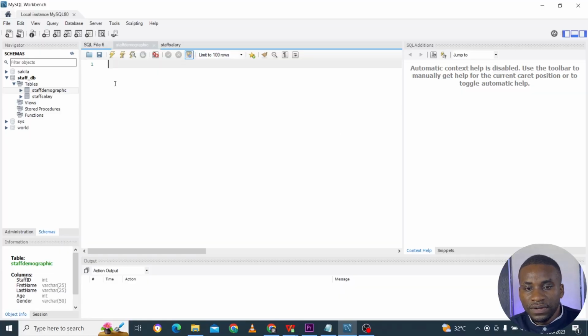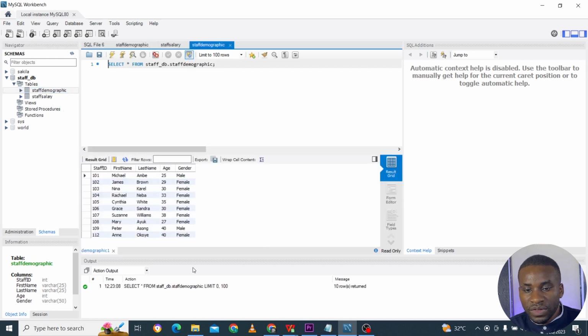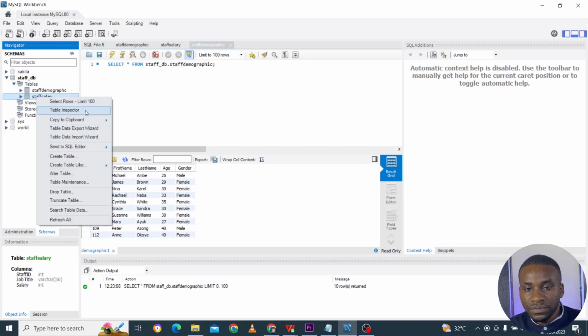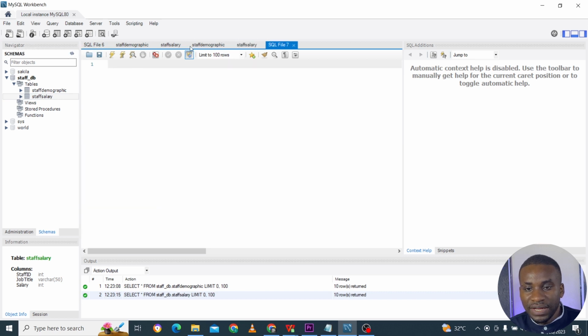So here we have created our databases. In an earlier video, we had a script that was shared with you. I think the name of the video is Create the Databases. So you can go and watch that video and recreate the same database. In this database, we have the staff demographic table, which is this one, and then we have the staff salary table, which is this one. So let me create a new script, and then we are going to look at what to do there.